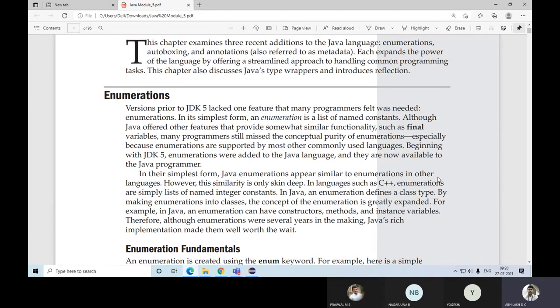Enumerations were not actually there in the previous versions. We started to have enumeration from the fifth version, JDK 5. So if you ask me what exactly is an enumeration, an enumeration is a set or a list of constants, or a list of named constants, right? These are the constants which do not change, or you can also call them final variables.